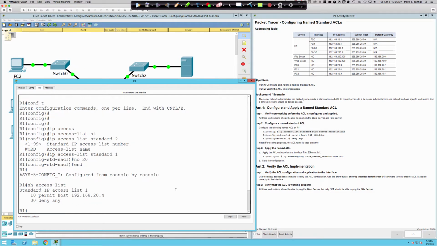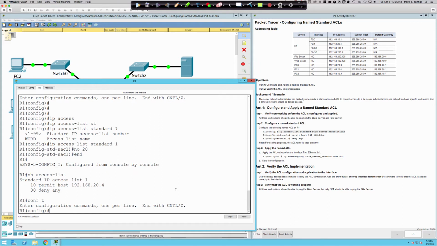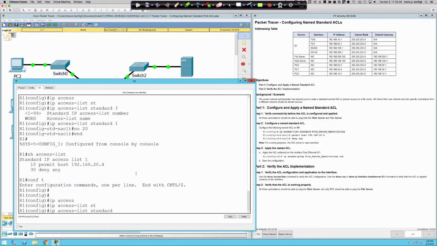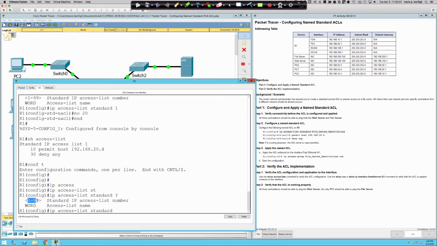Yeah, 20's gone, right? So you can edit the ACLs, and we'll get back into global config with config terminal here. You can edit the ACLs. Standard numbered ACLs can be edited. We just did that. When I say IP access list standard, you can see here, standard IP access list 1. If it doesn't exist and you type the number in, you're basically creating a standard numbered ACL.